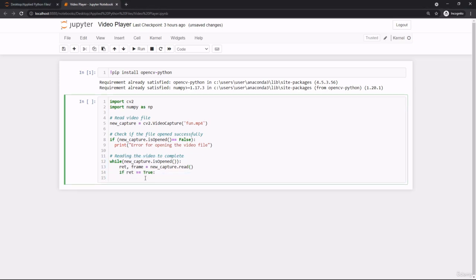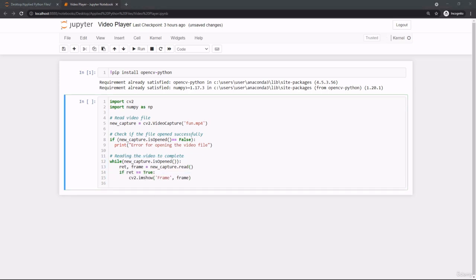You can see a conditional if statement here inside the while loop after read and also frame is equal to new capture.read to read the video file. If read is equal to true, we use the function from the CV2 library in that case, and look inside the parentheses of that function. You will see two arguments.